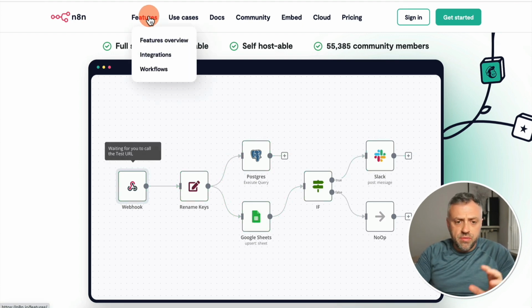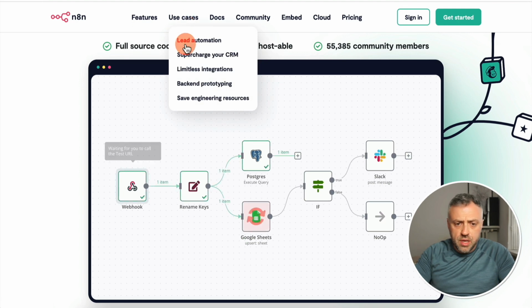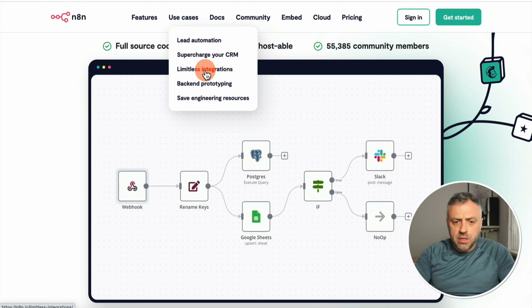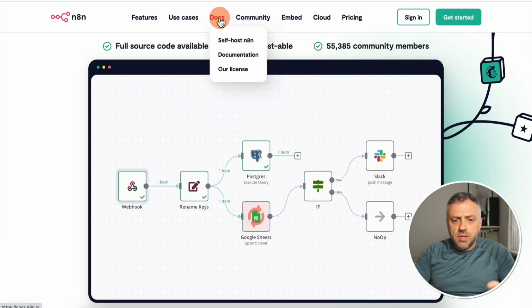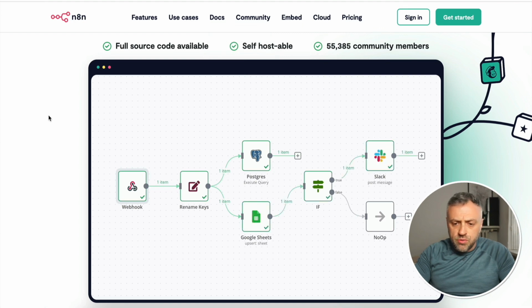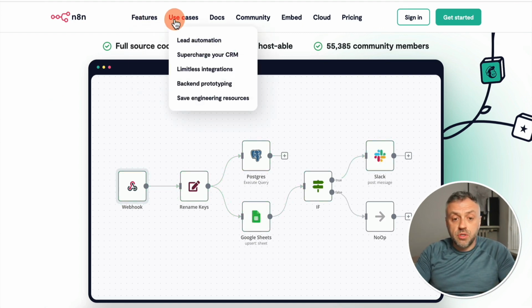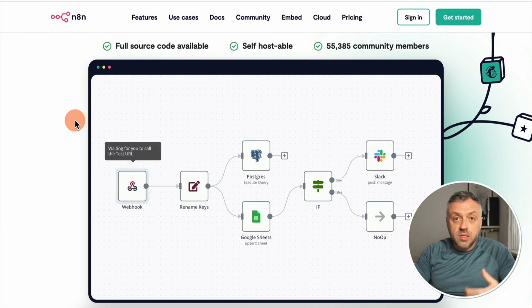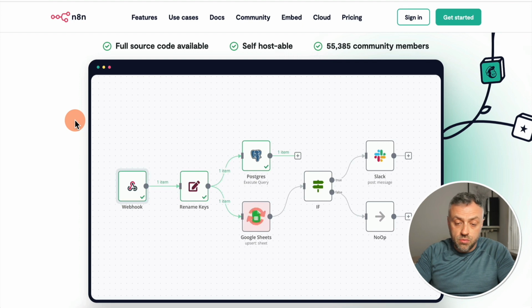Okay, so you have different features, you have use cases: lead automation, supercharger, CRM, limitless integrations, backend prototyping, set engineering. This is a very, very useful tool. And instead of me talking about all the different features and the use cases, let's start using this tool, and that way you can see it firsthand how it works.